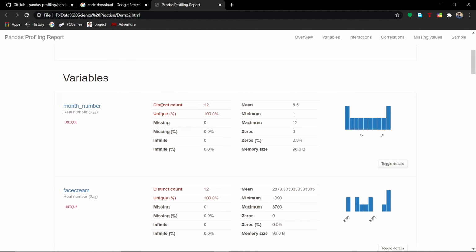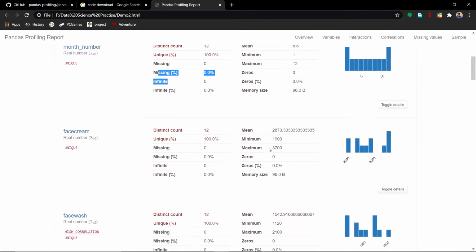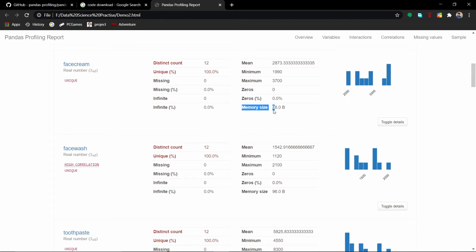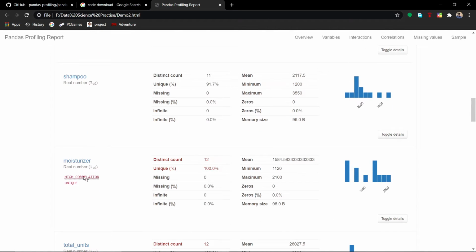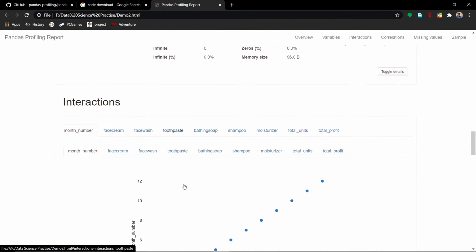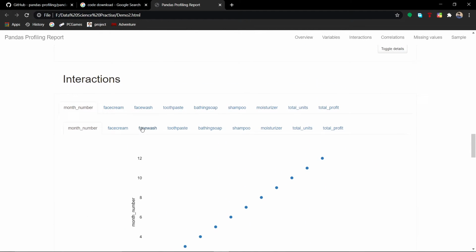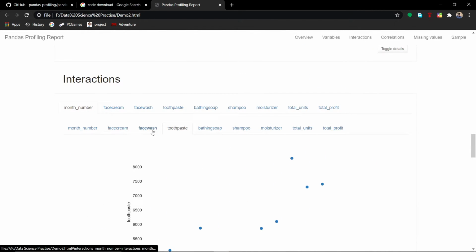So you can check month, number, distinct count, unique percent, missing values, and all the data science related things. If you are a data scientist or learning data science, you all know you must require this for using the data set. You can see high correlation, total units, total profit. Also you can see a variety of graphs here.